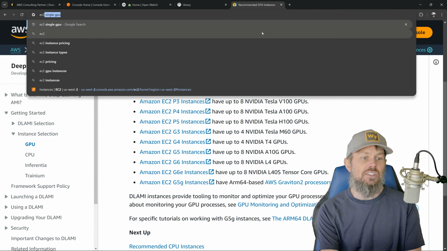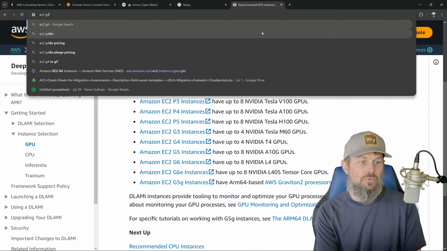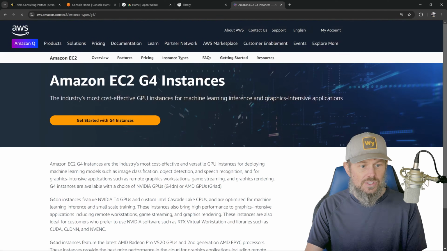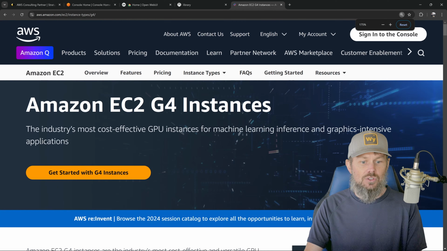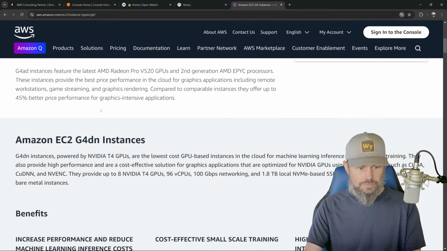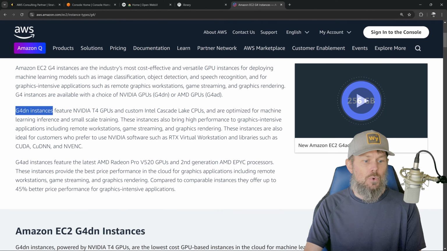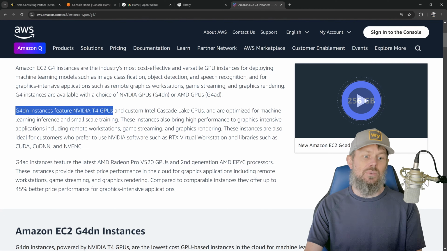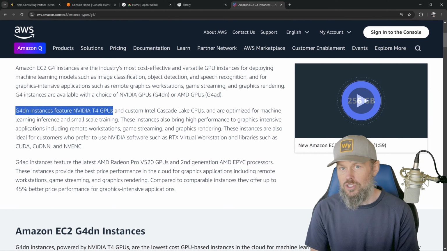So if we go to EC2, G4DN, I think it is, let's check out the EC2 G4 instances here. And sure enough, you can see the G4DN instance features an NVIDIA T4 GPU.